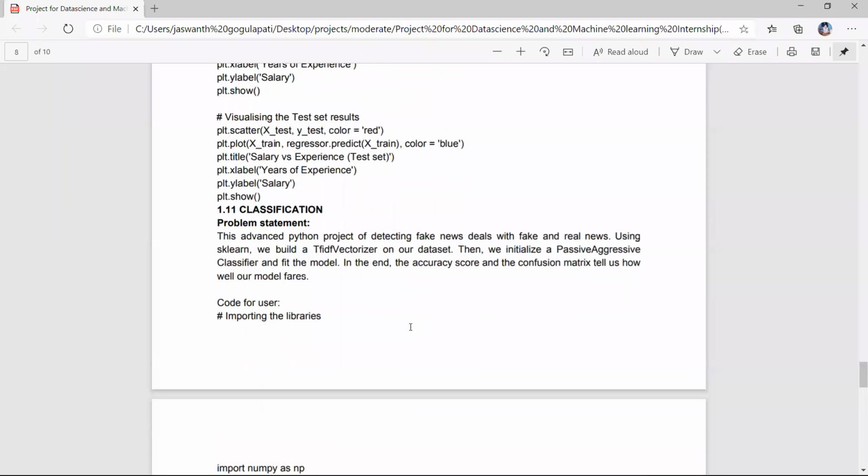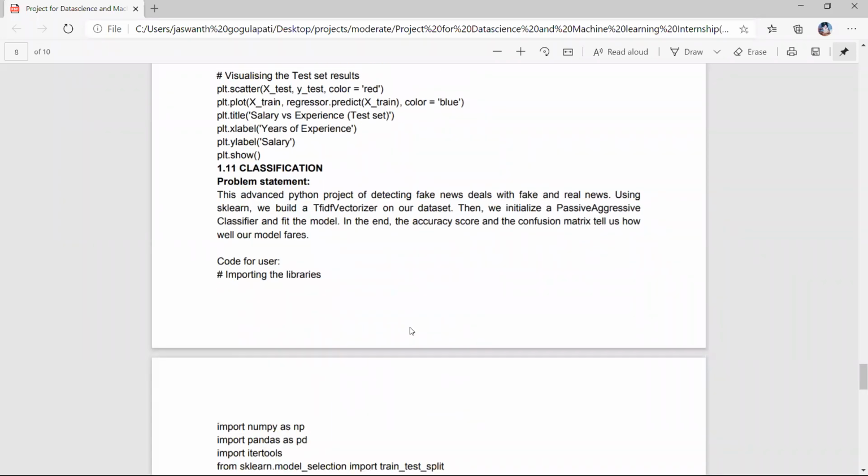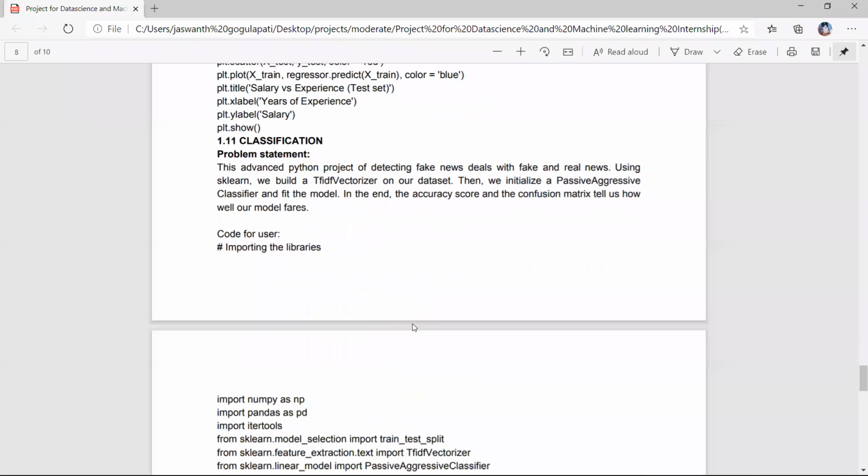Now coming to classification. In this classification module, we are going to build a fake news detector. Nowadays so many fake news items are arising frequently, right? By using this classification template, we can predict whether the news is fake news or correct news.